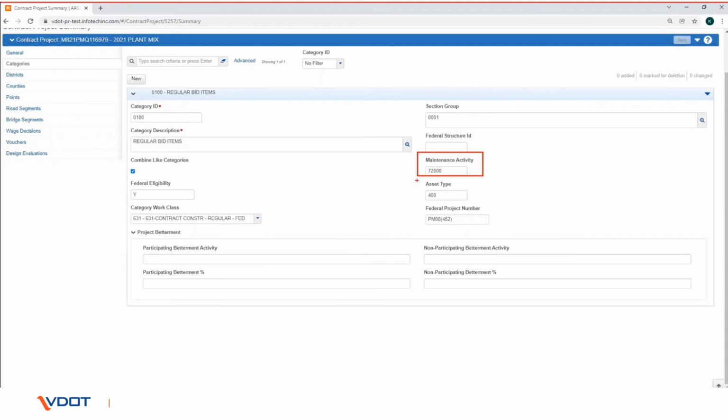Verify the Asset Type field. If this field is empty and this is a maintenance contract, enter the type. This is only required if this is a maintenance contract.